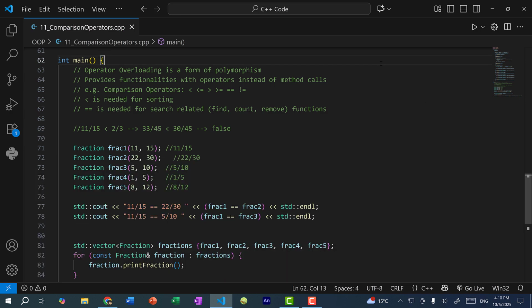Alright, so that's it for this video. This is operator overloading in C++ for comparison operators. So we provided functionality for these 6 comparison operators, and just as a reminder, if you want to add support for sorting, you would need to overload the less than operator, and if you want to provide support for search related functions such as find, count, remove, you will need to overload the equality operator, okay?